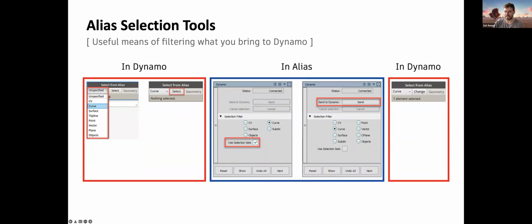Once you have selected that category inside of Dynamo and you click the select button, you open the Alias dialog, which gives you the ability to use selection sets and select everything that you have inside of that set from that dropdown, and then you get to send to Dynamo. So the send event from Alias to Dynamo is this inter-process communication. You have to actively choose to send data from Alias to Dynamo, and then actively choose to send data from Dynamo back to Alias.